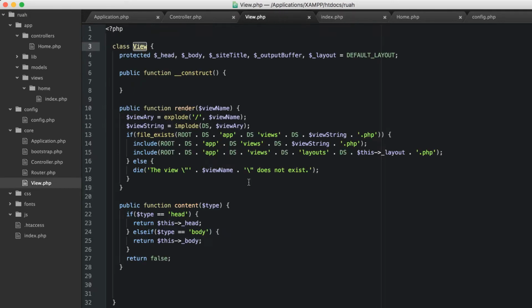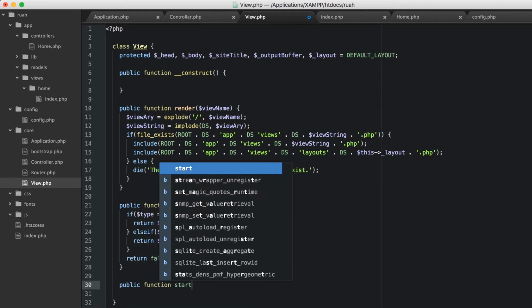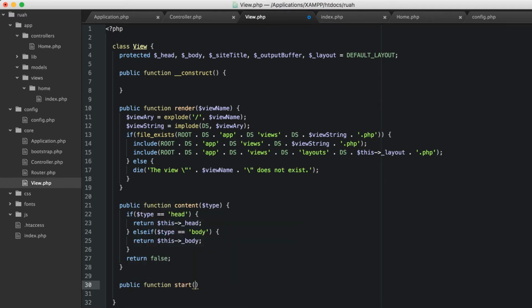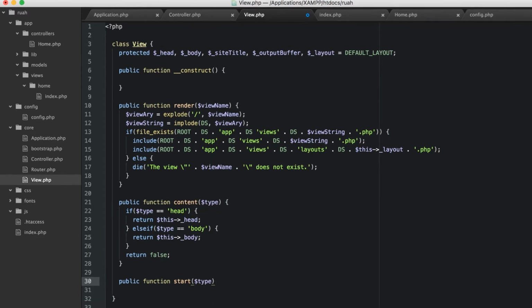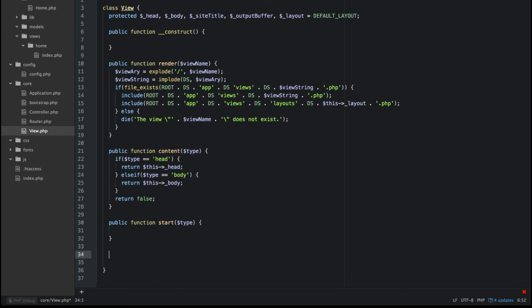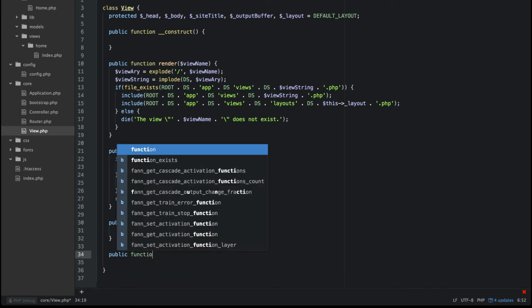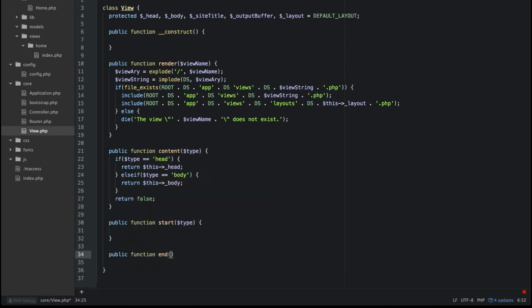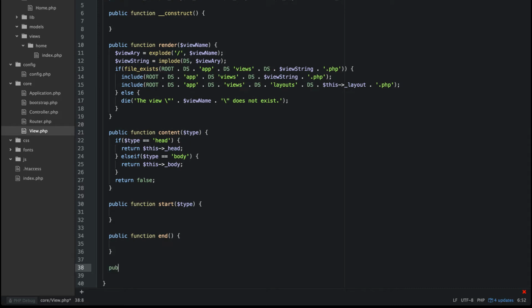So let's go back to the view and build those out. Let's make skeletons for them first. So it's public function start. And the start one is going to take that type. Okay. And then do a public function end. That will take no parameters. And then we'll do two more.